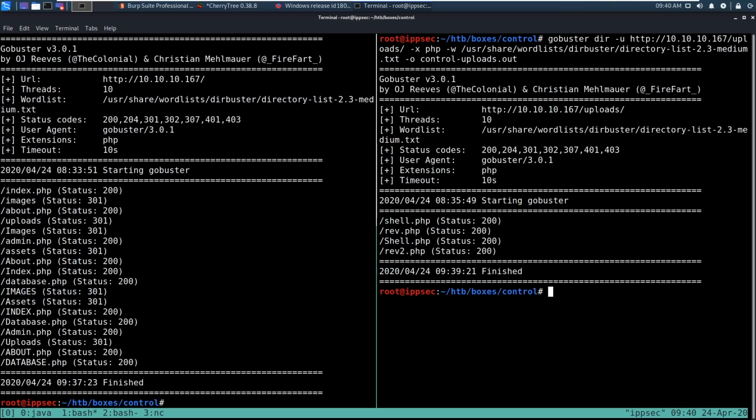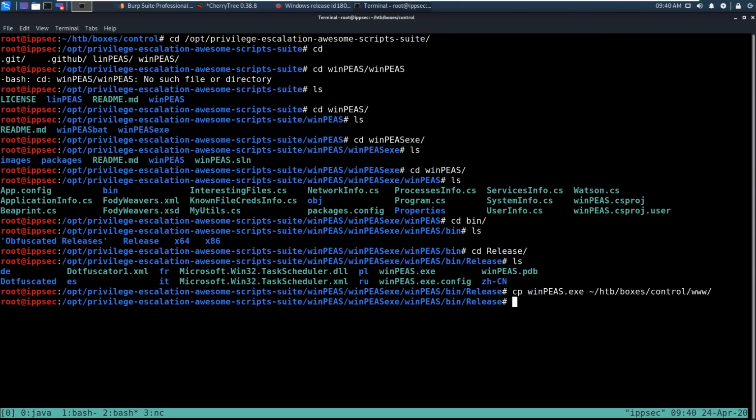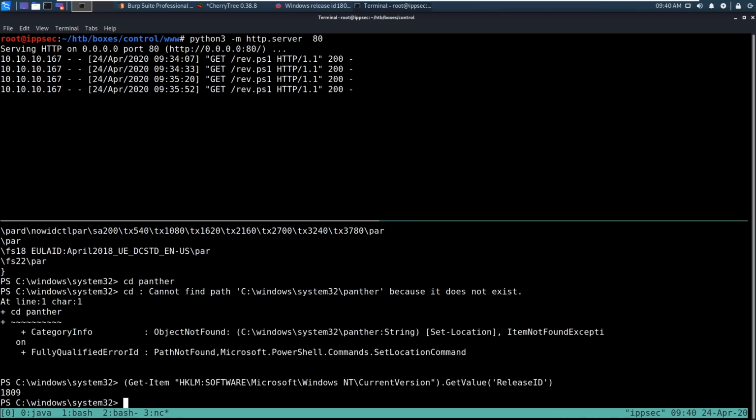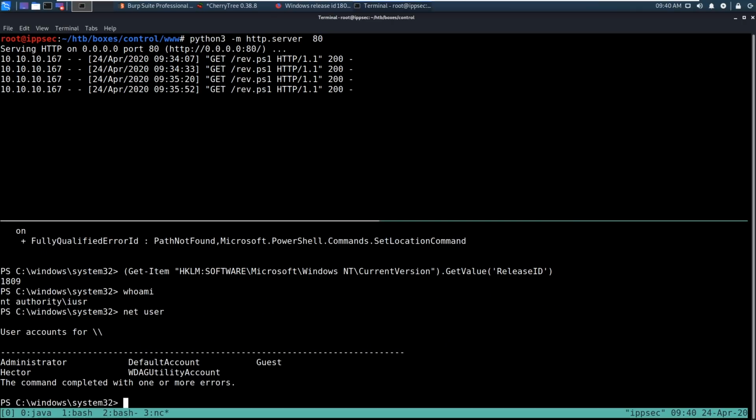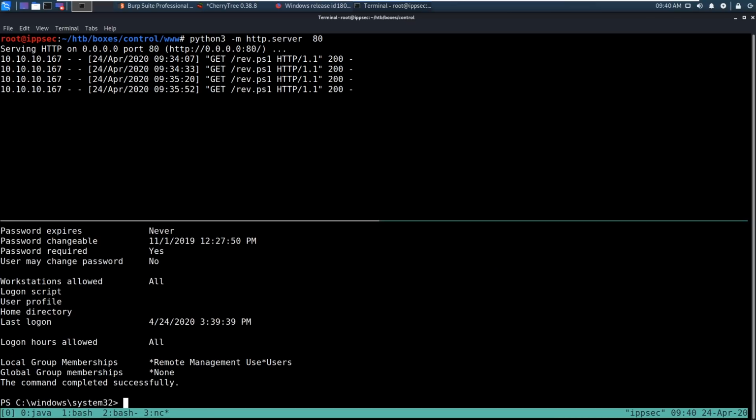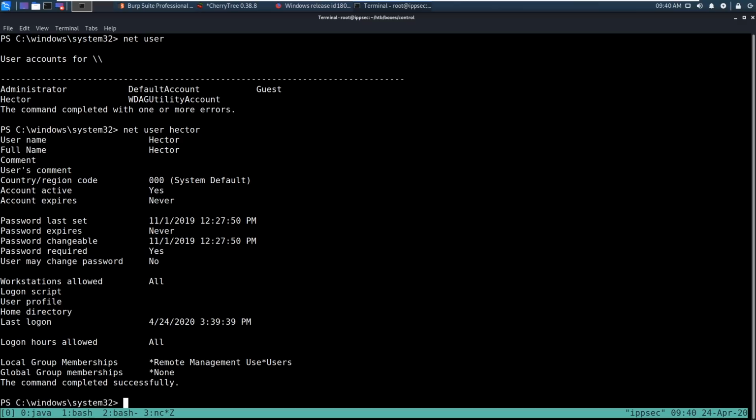And actually, before we run this command, there's one thing I want to check. So we do whoami. We're NT AUTHORITY\IUSR. If we do net user, we do have Hector. We could do net user Hector as well and see information about him. He is a member of Remote Management Users. And we potentially have his password. So let's try seeing if we can run a command as him.